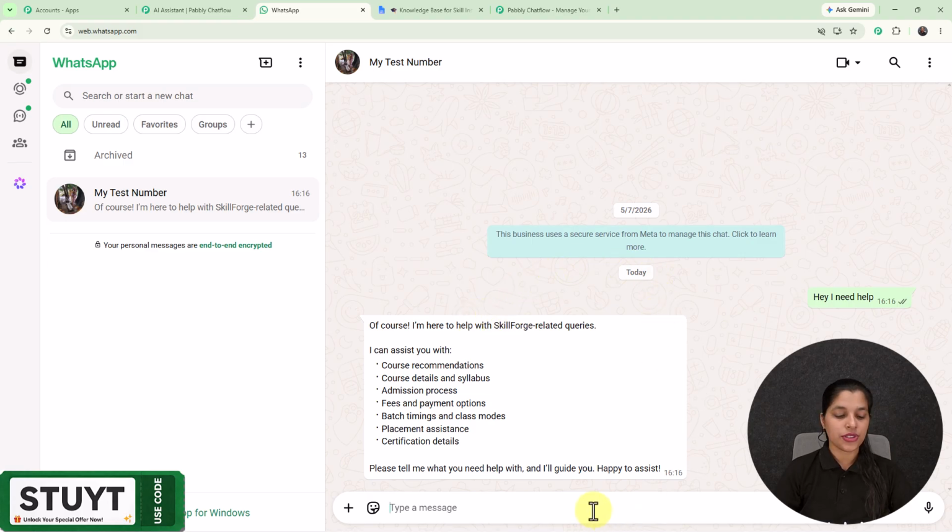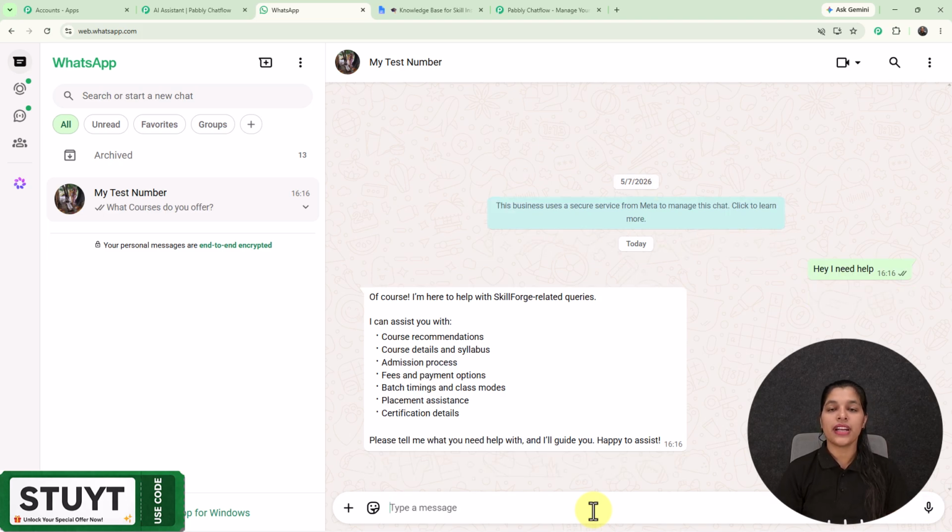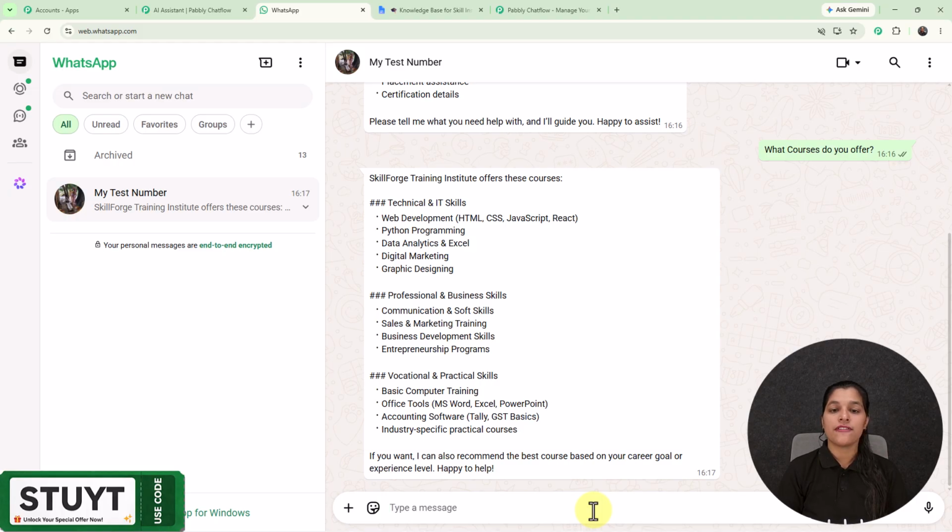And now I'm going to enter another question to check its proper working. Here I have provided this question, that is, "What courses do you offer," as I'm creating this AI assistant for my skill training institute business, but you can modify it according to the business you are running. You just have to make a simple change, that is, you have to change the knowledge base. Now you might be thinking, what is this knowledge base? So knowledge base is basically the brain of our AI assistant, and right here you can see that I'm getting the answer to my question.